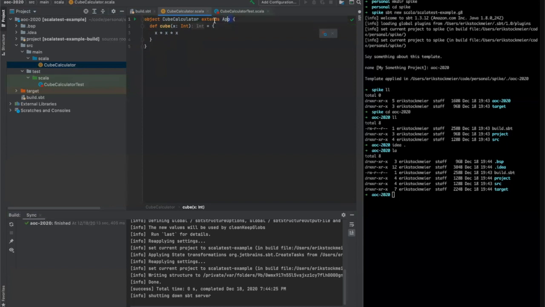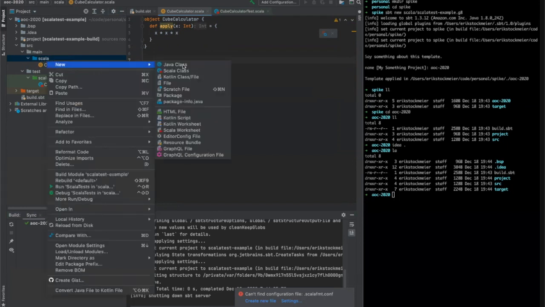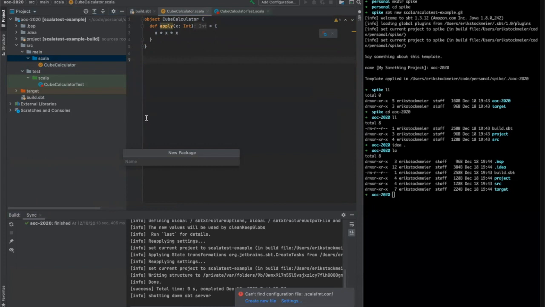If instead it was object CubeCalculator like that, and this were apply, this would give us a singleton object that can be called like that, I guess, with an int. We don't care about that today, though. In fact, we don't care about cube calculator at all. So I'm going to start out with a new package. So in my source main scala, new package. I'm going to call it advent.